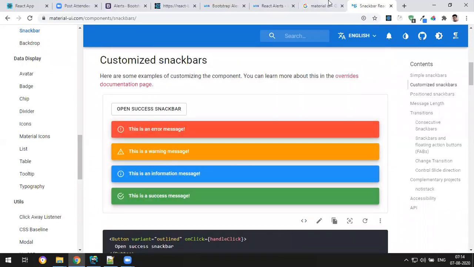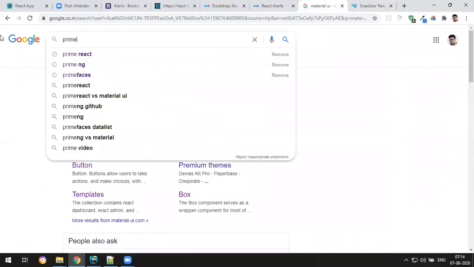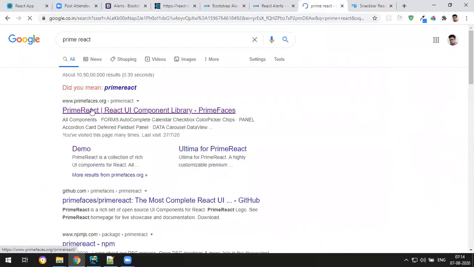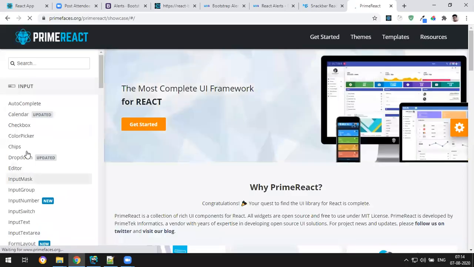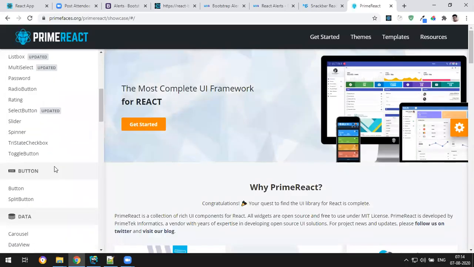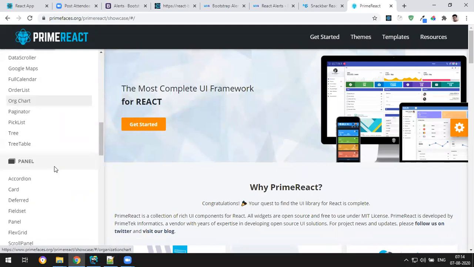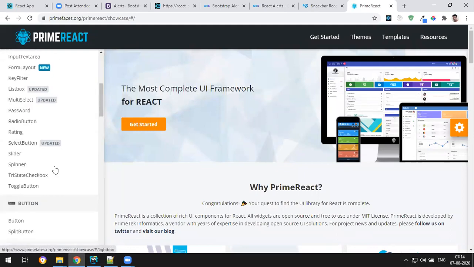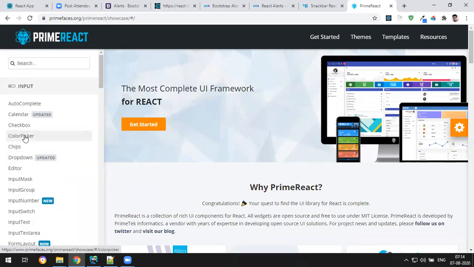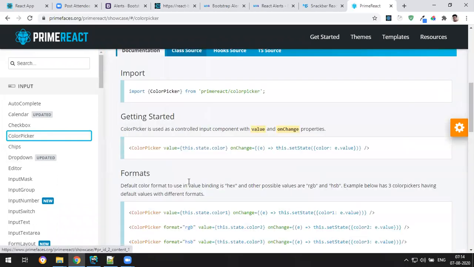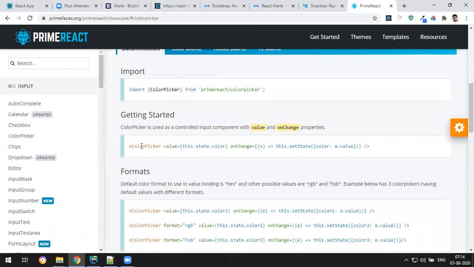This also you can use, and one more is called PrimeReact. So if you know one, it's easy for you to understand the other. If I click on the components, you can also find alerts, color pickers, calendar, many things. Alerts, I think we have to search somewhere. Let me show something called color picker. You have documentation like this, color picker.